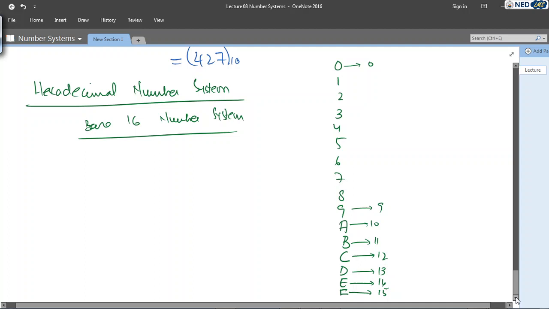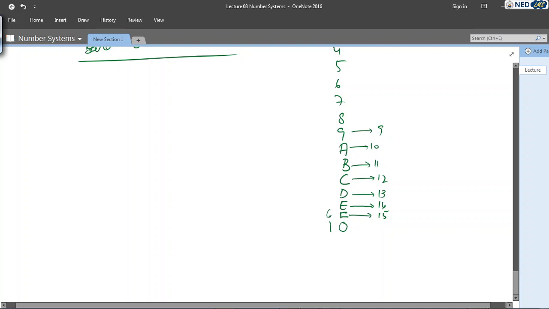If you were counting in decimals, after 9 we had 10 and then 11. Here we have A, B, C, D, E, F, and after F we are running out of options. So again we write 0 and then 1, because every number had a non-significant 0 written next to it, but it's understood to be there.